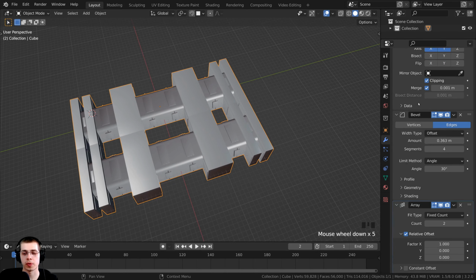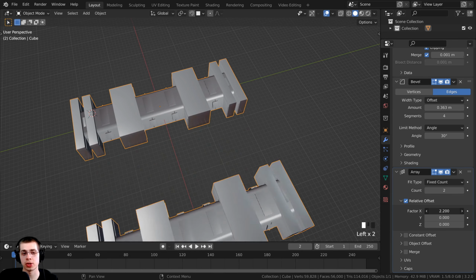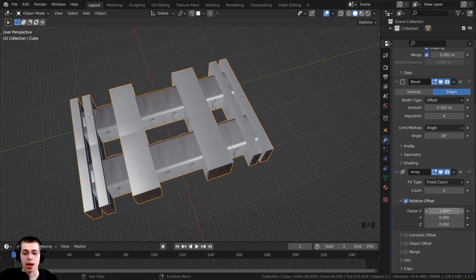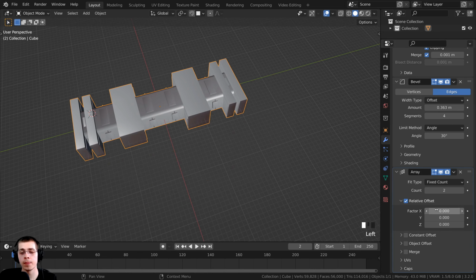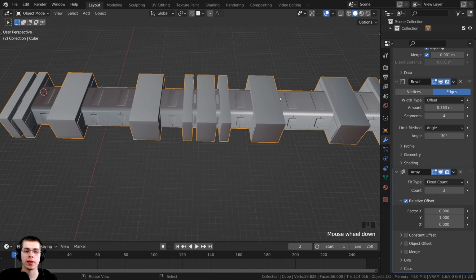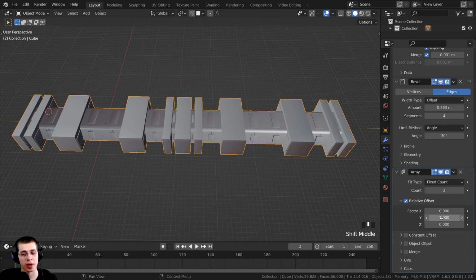So if you scroll right down here, here's the array modifier. You can see there is the factor, the X, Y, and Z. And right now the factor is set to 1. So you could change this, and that is going to change the spacing in between each object. I want to turn the factor X to 0 because I don't want to array it over on the X axis. I do want to array it over on the Y axis. So on the Y value, I'm going to hit 1 and then enter. So this way it's just going to array the object over by 1 object's width because we turned the Y value to 1.